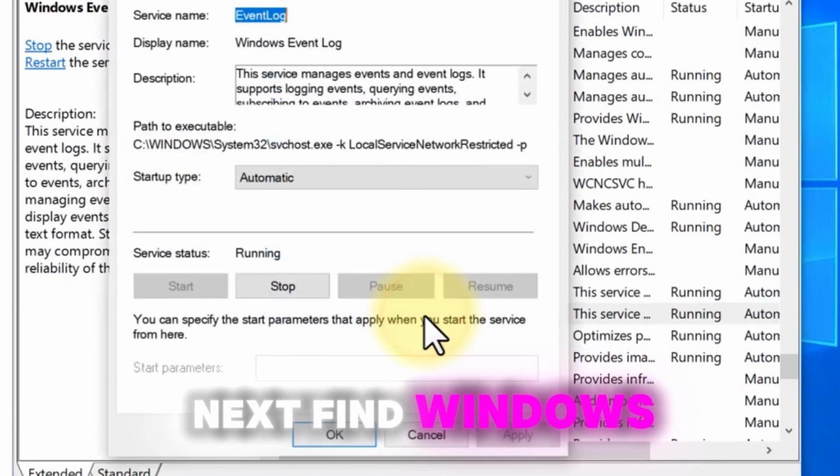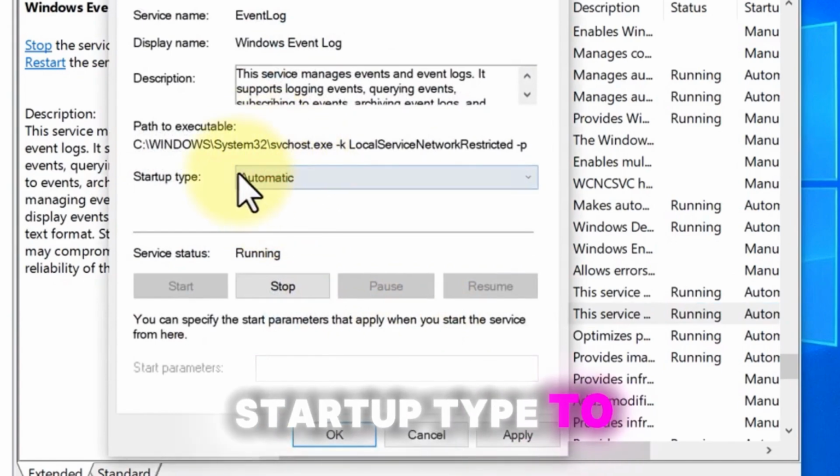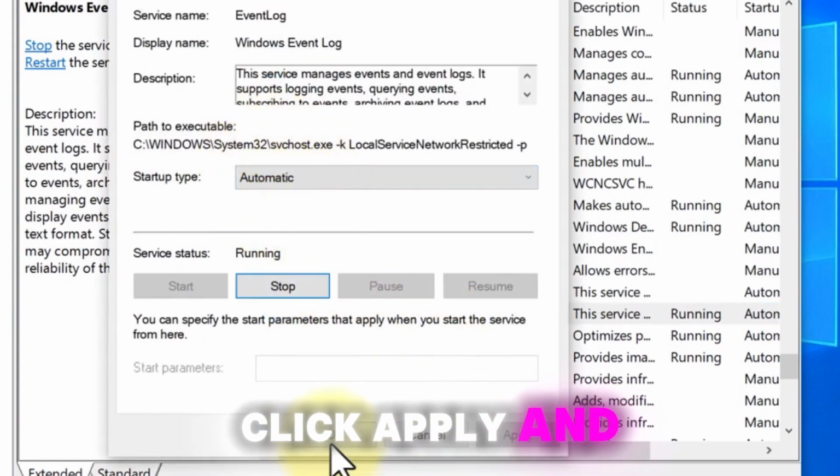Next, find Windows Event Log. Do the same thing, set the Startup Type to Automatic. Click Apply, and then OK.